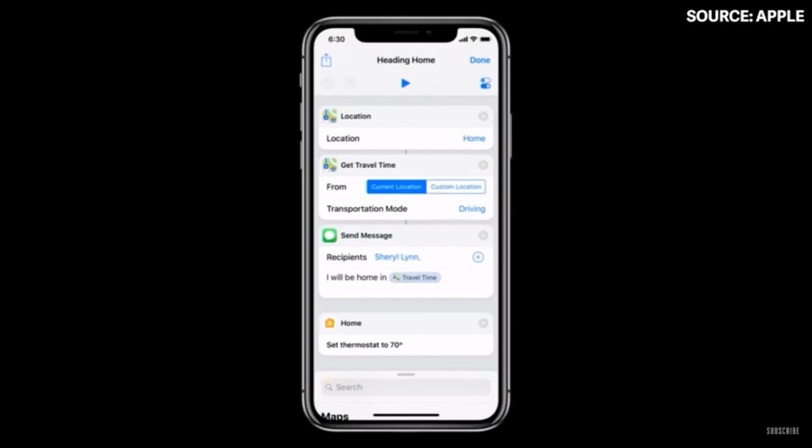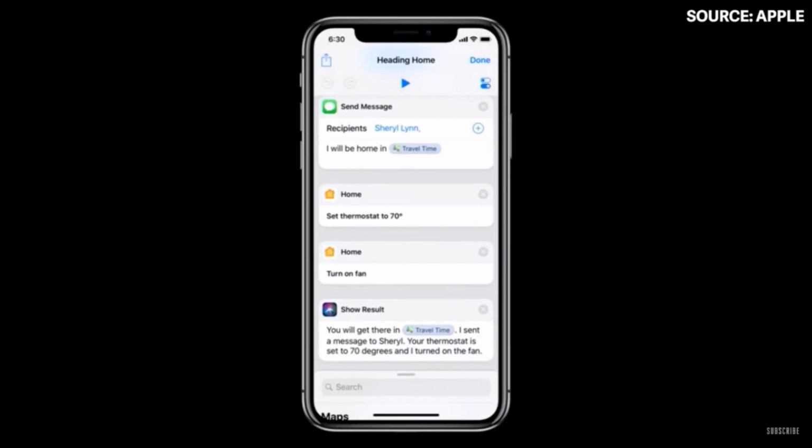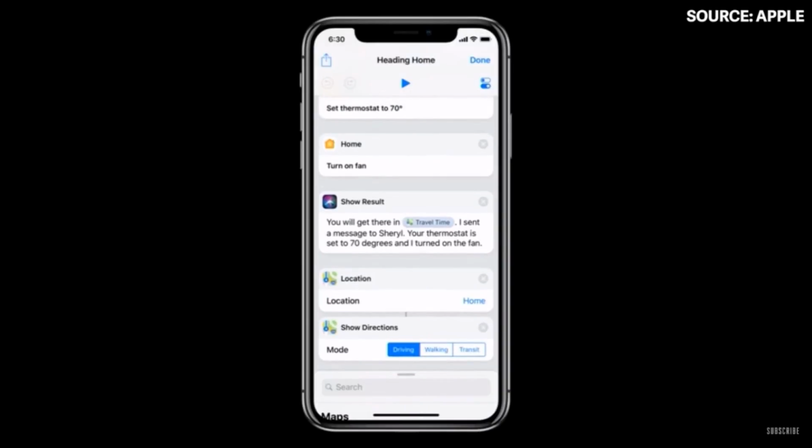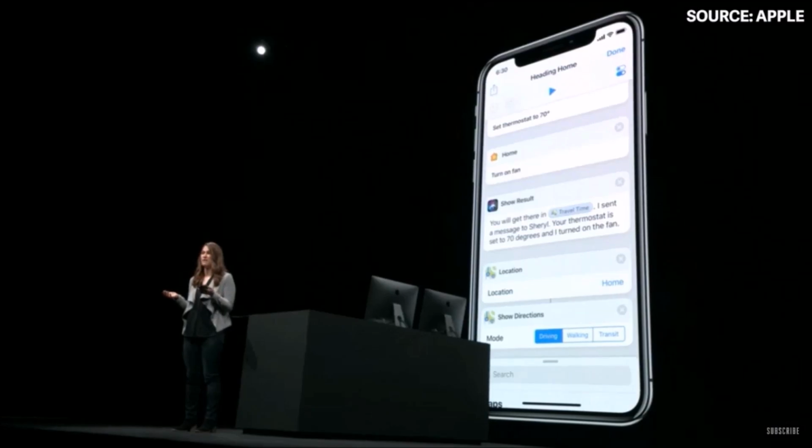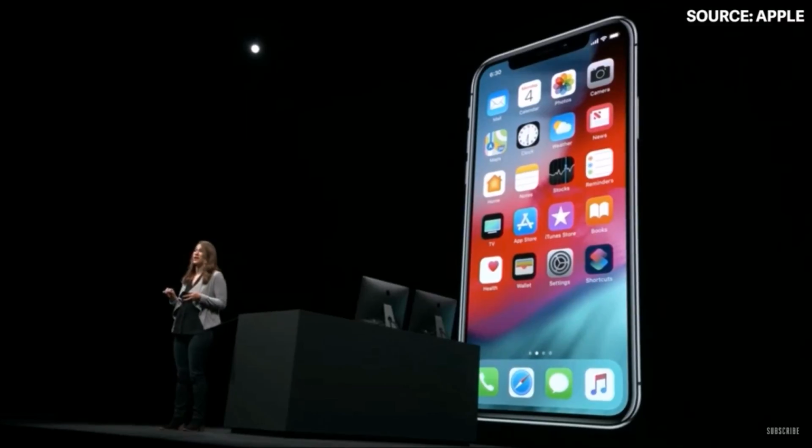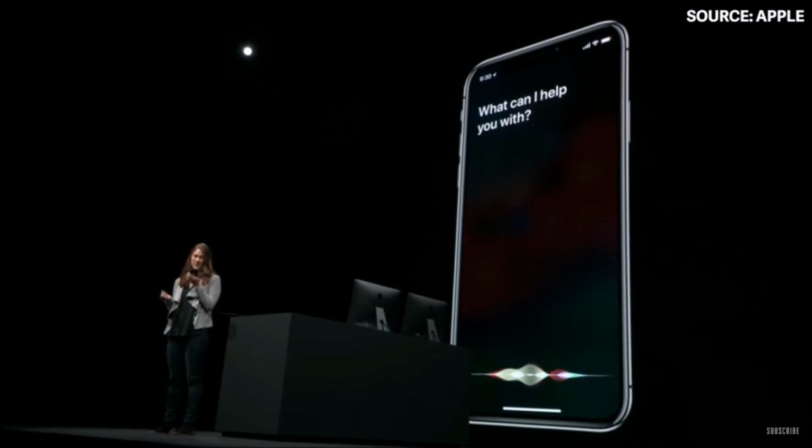You can see that it's just really a series of steps. It grabs my location and my travel time, and it sends my ETA to my roommate. It sets my HomeKit thermostat to 70 degrees and it turns on my fan. And last, it gets directions home with Apple Maps with the best route to avoid traffic. I've already added this shortcut to Siri with the custom phrase heading home. So now, whenever I leave work, I can just say, heading home.